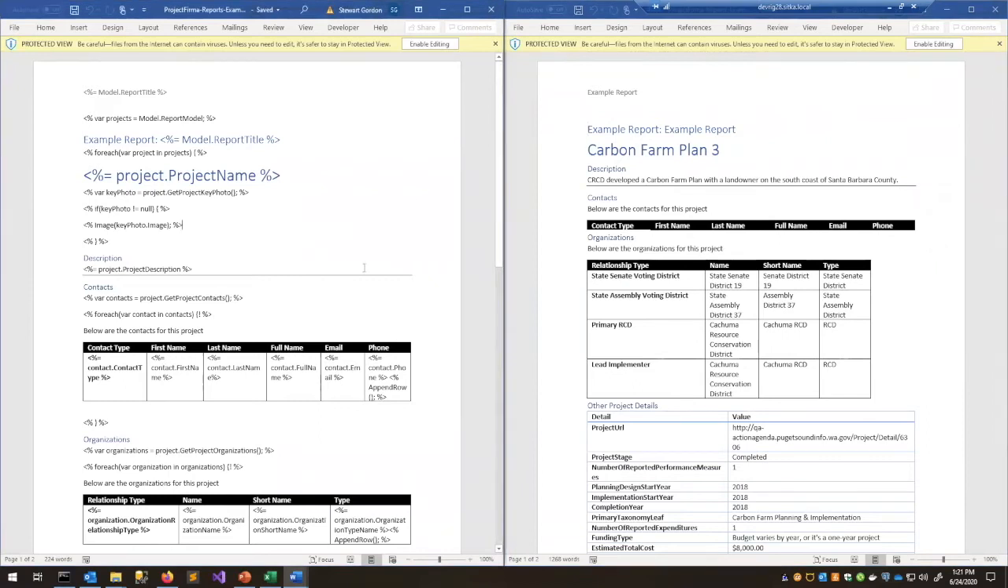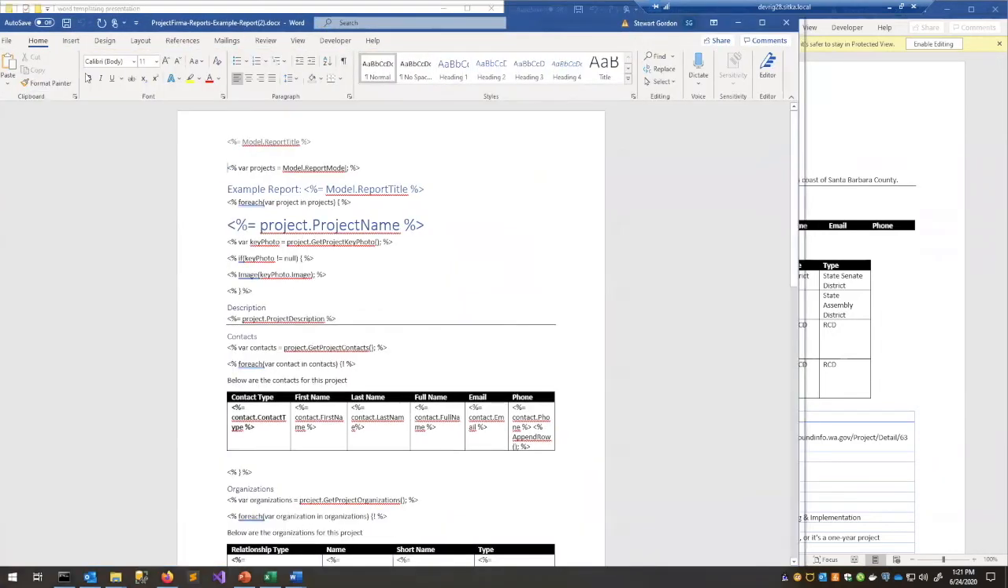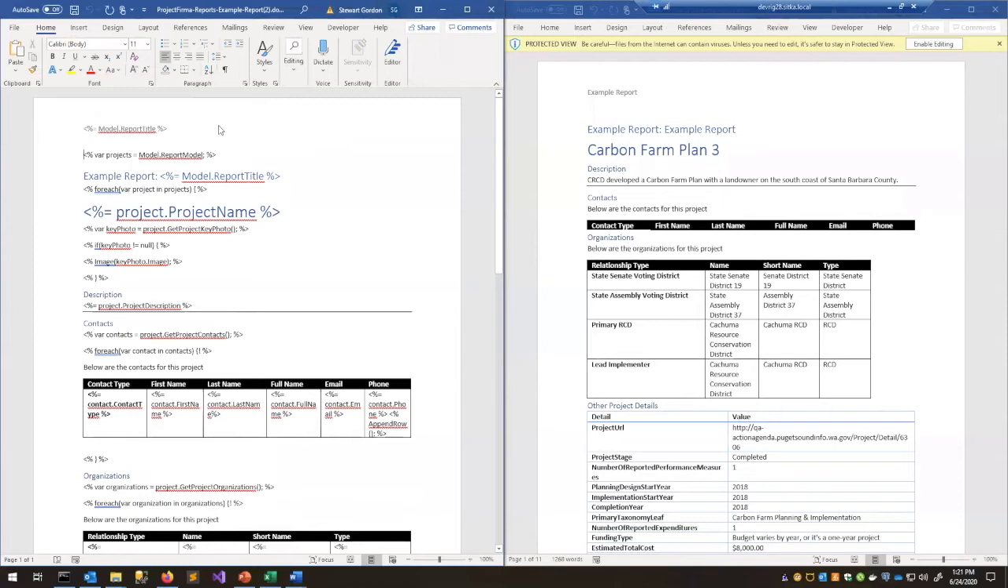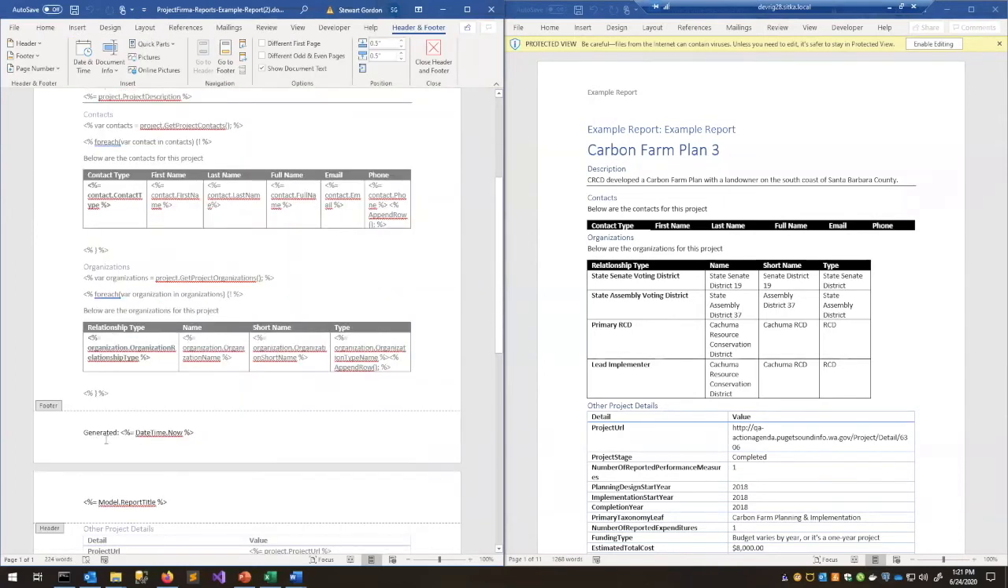So on the left side of the screen, we have the Word template with the C# code in it. And on the right side, we have what ProjectFirma spit out to us after it injected all the project information. So at the very top, you can kind of see that this is, I'll enable editing here, get that back over onto the left. You can actually insert stuff into the headers and footers of your Word documents.